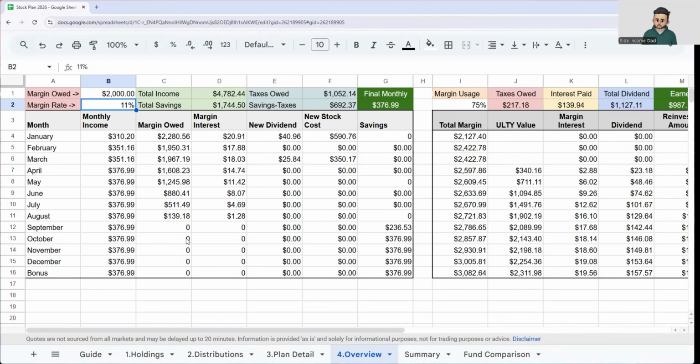And so the other thing is that it's going to say, oh, look, based on the margin you owe, this is how much your margin interest is going to be. And it kind of shows you how you can pay that down based on the monthly income you're getting. Now, the interest rate that I have on here is 11%. Again, you change it to whatever it is that your margin interest is. But now let's go back to zero.